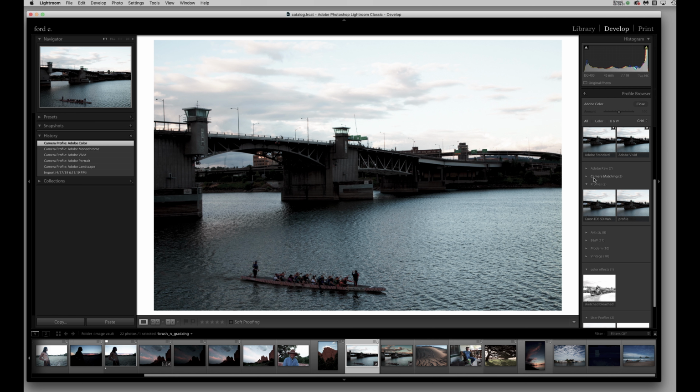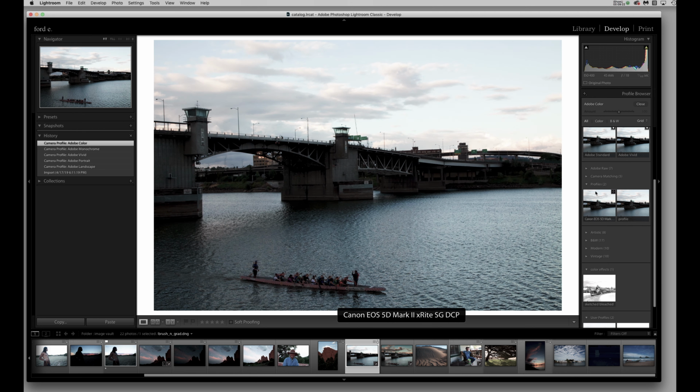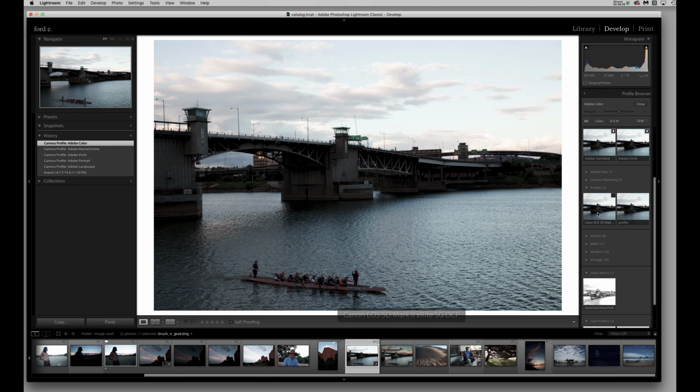Excuse me. Camera matching. Adobe has built some profiles, some looks that are based on, in my case, Canon's raw processing. And so that way if people are using it and they like those looks, Adobe has created something to come close to. Then what I have here are profiles, and there's two of them.